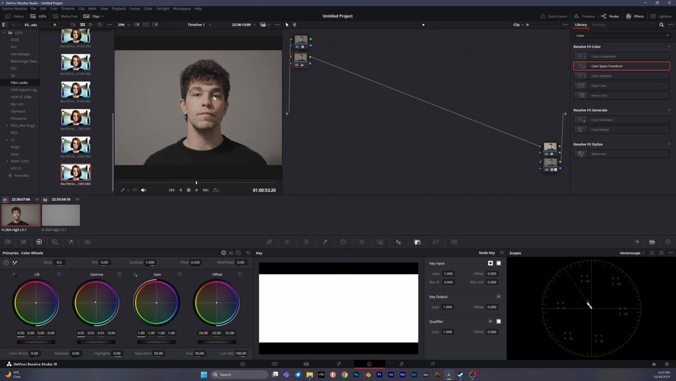So maybe I want to push my highlights actually here, so this part will get that warmer skin tone look. So let me reset that node. Let me boost my highlights, something like that, and that's it. That's so much better. So yeah, this is one technique.